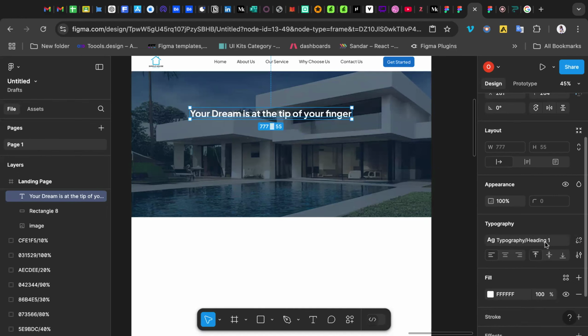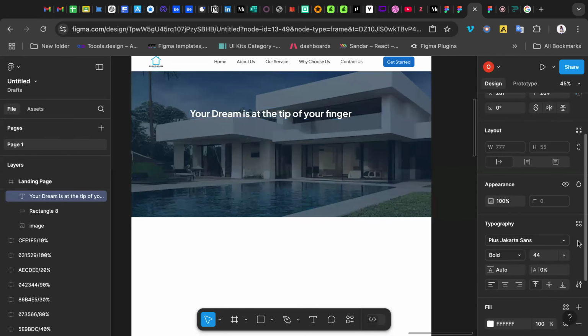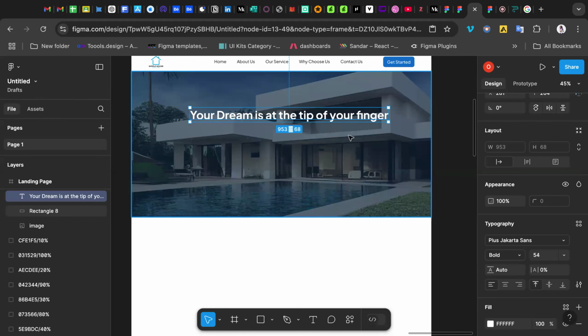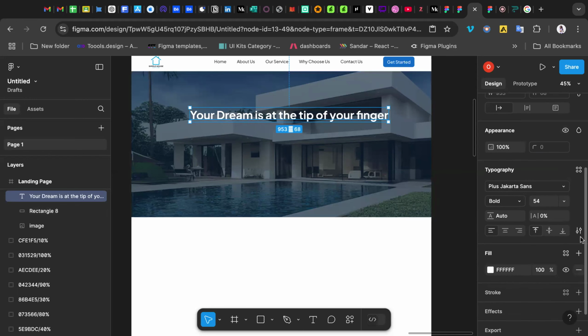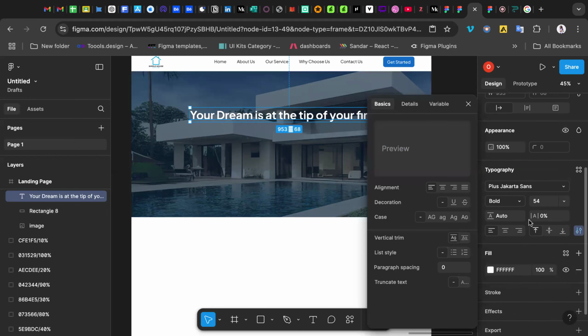So this is how it's going to show. I will just come to this place, click on it, and then type 54. I want it to be very bold. So this is how it's going to look. I want all the first letters to be in caps, so all I'm going to do is come here and make it caps.